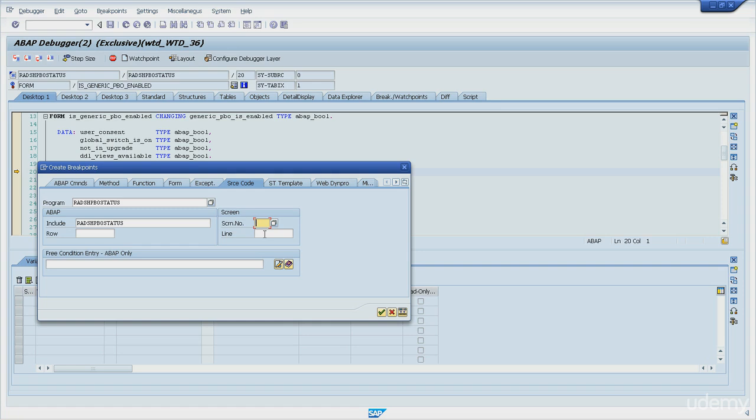Nevertheless, at least for programs, it might be much easier to set this kind of breakpoint directly on the source code. You can double-click the line on the debugger, or you can do it using the ABAP editor or SE38 transaction code. For now, let's do the following. I have a program here, the same that we have used. So let's create a new breakpoint. This is the program.